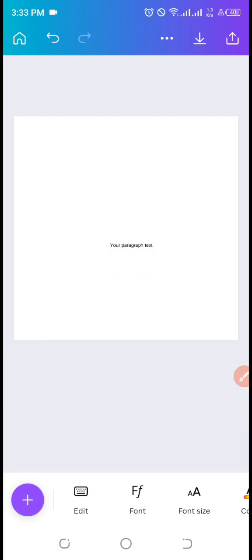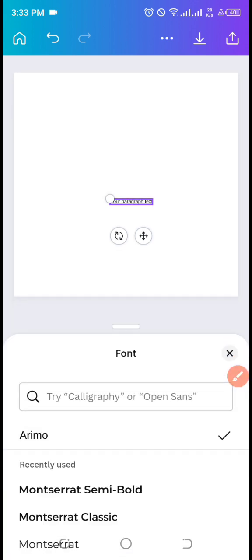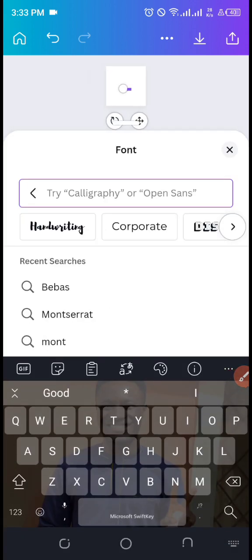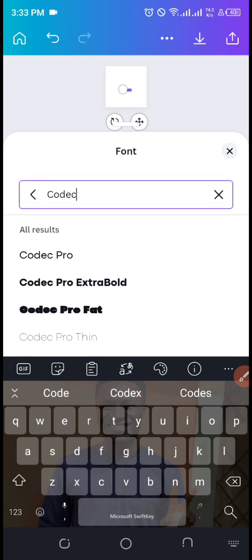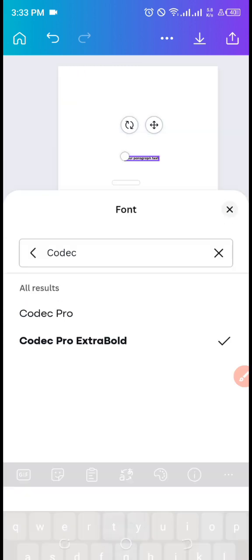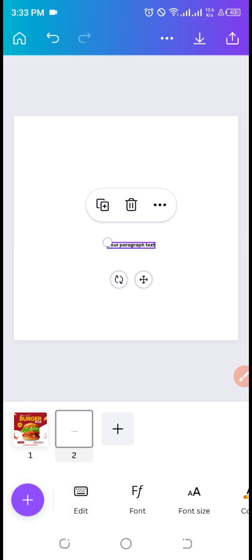you're going to notice, just go to font. You will see font down here, right? Click on font, go to the search option, search for codec, right? Codec, C-O-D-E-C, codec. Then select Codec Pro Extra Bold. It's going to be there. And then go to edit. You will see edit here.